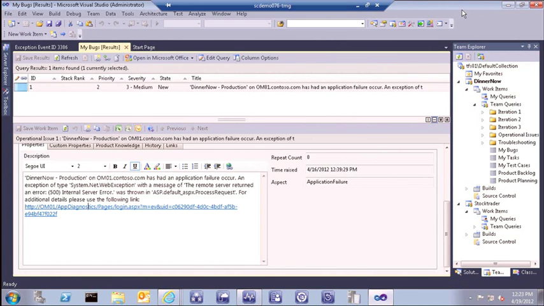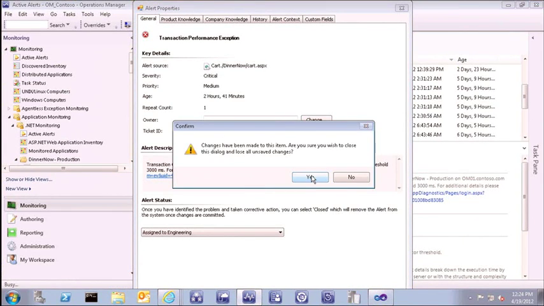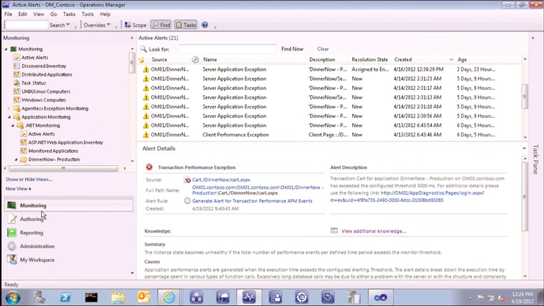So how did we actually configure to make this happen? That's kind of the crux of the problem, right? How do we make that configuration happen? So let's jump back into Operations Manager real quick. And let's go into our authoring console.